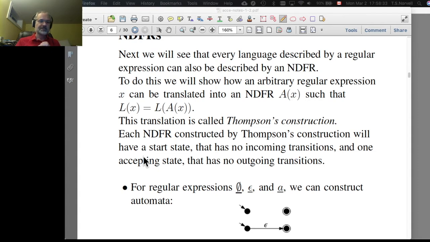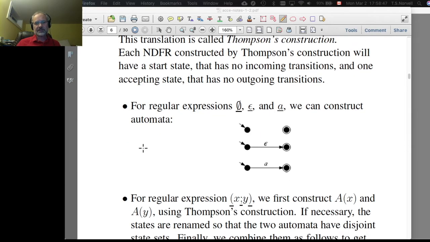So we just need to make an automaton, well, we need a little algorithm for each of our 6 ways of making regular expressions. Okay, so the first 3 are very easy. We're going to make one for the empty set.